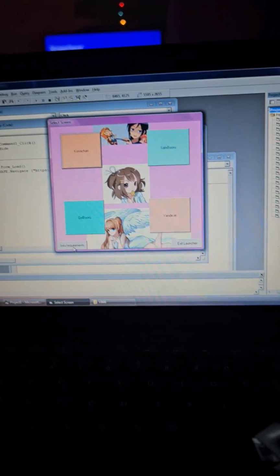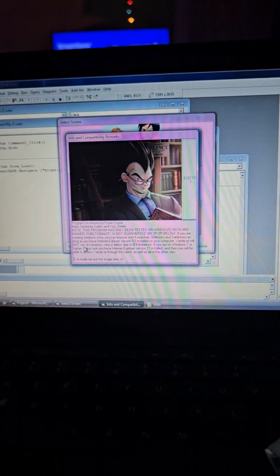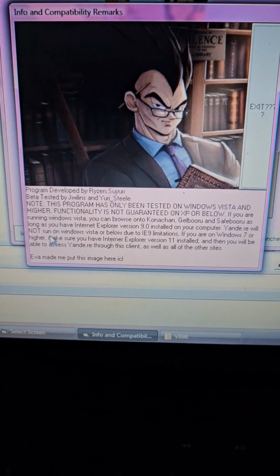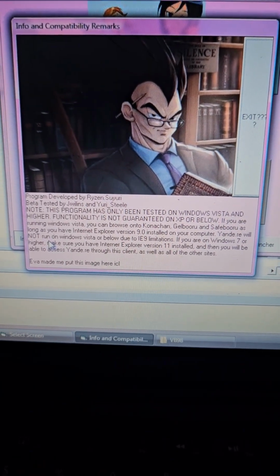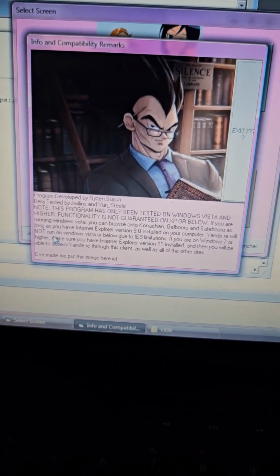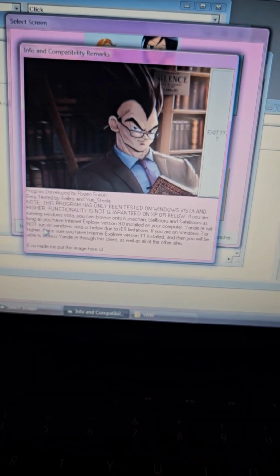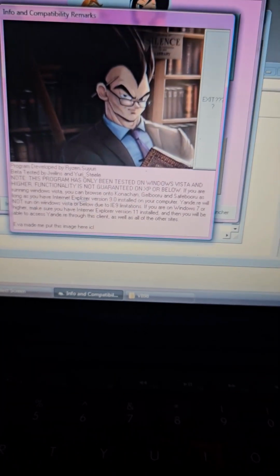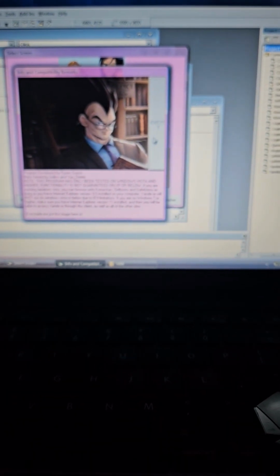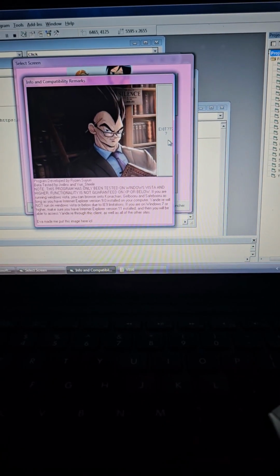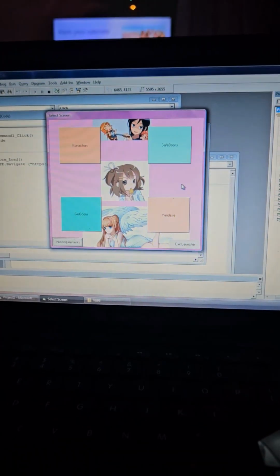So here's info and requirements, which explains how you need Windows 7 or higher for the full experience, but it will run on Vista. I haven't tested it on anything lower than that. But if you're on Vista, you can't use Yande.re because of a missing security feature in Internet Explorer 9. Other than that, everything is fully functional on here.